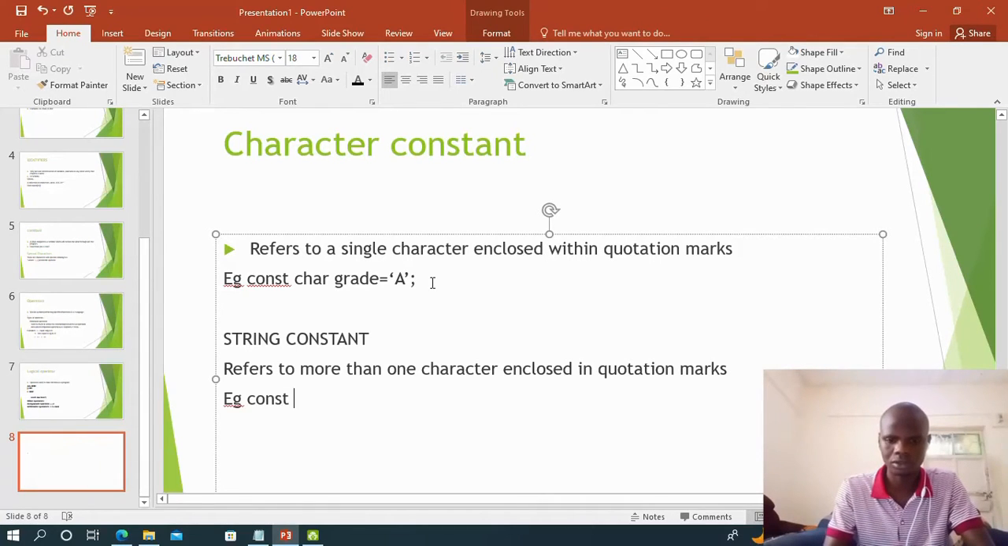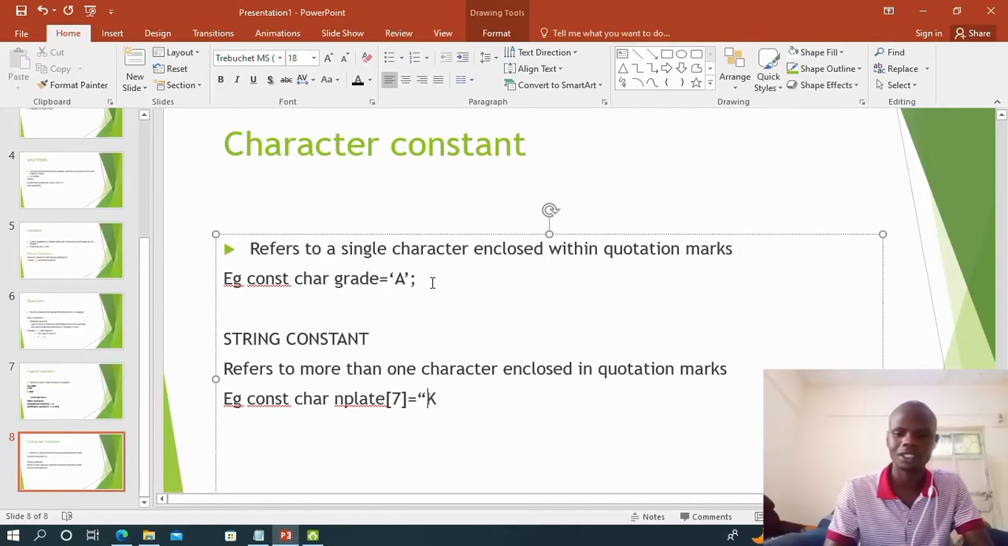const characters, many characters. So since there are many characters, the name is student name, or let me say number plate, let's say n plate, that is the number plate of a vehicle. Then I say how many characters should this one be? KAZ 291 K. Those are 7 characters, so I just say 7 characters, and then I can assign a value to be maybe KAZ 765 D.